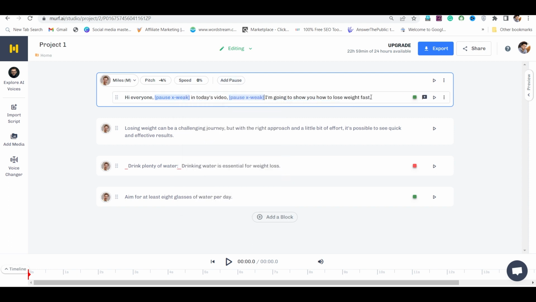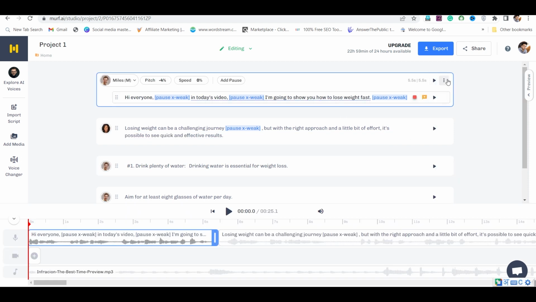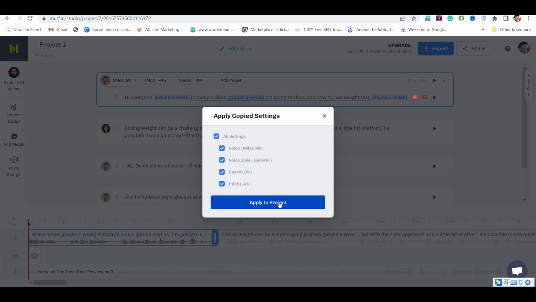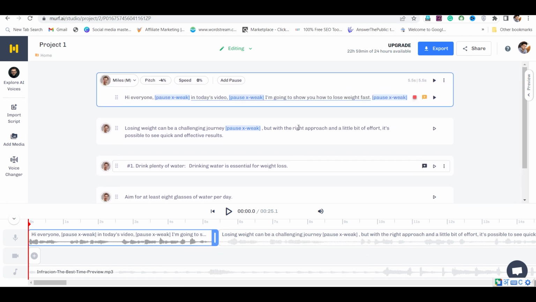So after adding pause, you have to go to any block and then click on the three dots, and from here, click on apply the setting to the project, and then click on apply the project. By doing this, speed and pitch will apply to the entire project. So let's try to play and see what happens.